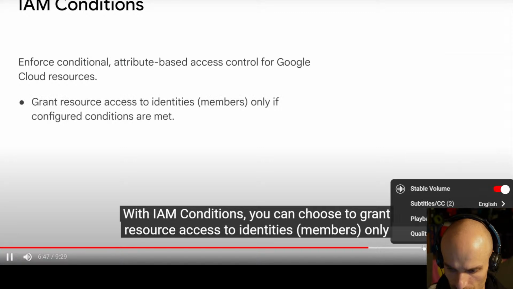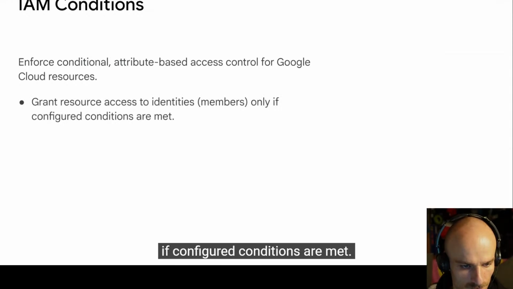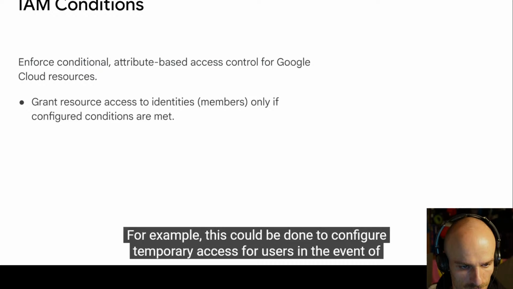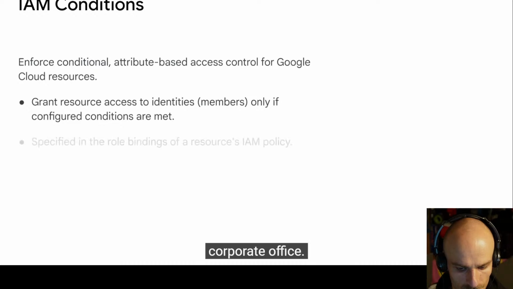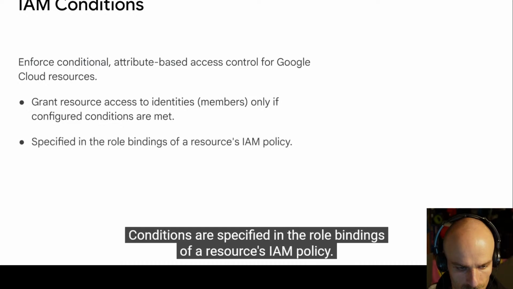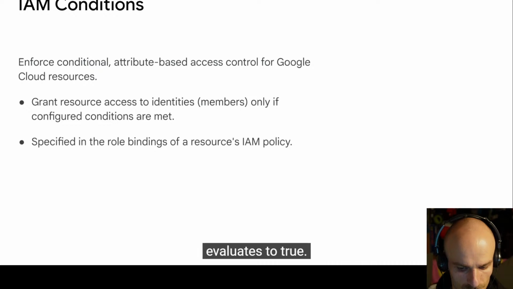With IAM conditions, you can choose to grant resource access to identities, members, only if configured conditions are met. For example, this can be done to configure temporary access for users in the event of a production issue, or to limit access to resources only for employees making requests from your corporate office. Conditions are specified in the role bindings of a resource's IAM policy. When a condition exists, the access request is only granted if the condition expression evaluates to true.